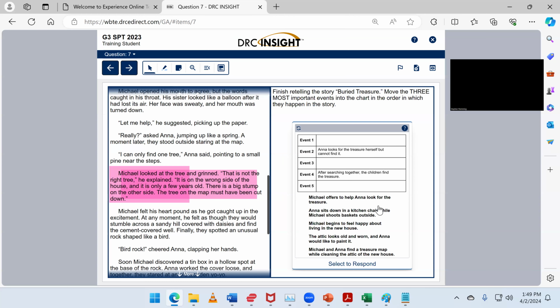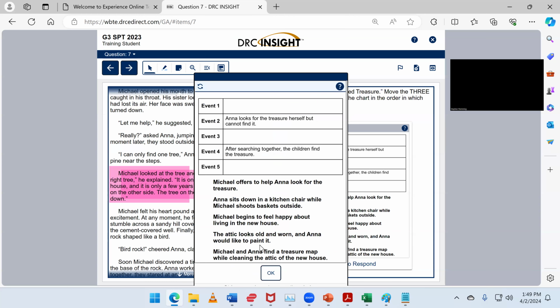Michael and Anna find a treasure map while cleaning the attic of a new house. Okay, you see how I clicked on that and it came up right here? So let's see if this makes sense. Michael and Anna find a treasure map while cleaning the attic of the new house. Then Anna looks for the treasure herself but cannot find it. Okay, that makes sense to me. Okay, the fourth event is after searching together, the children find the treasure.